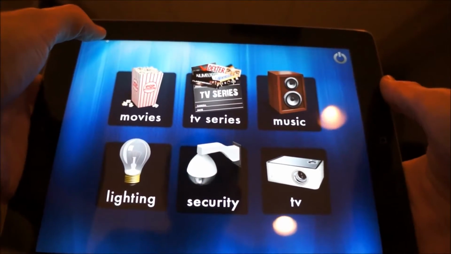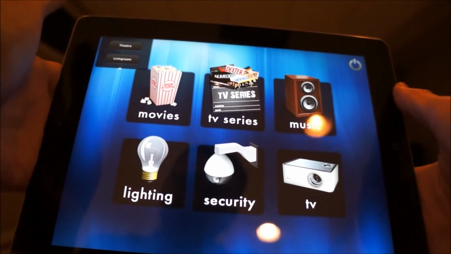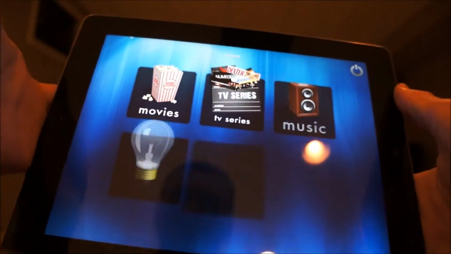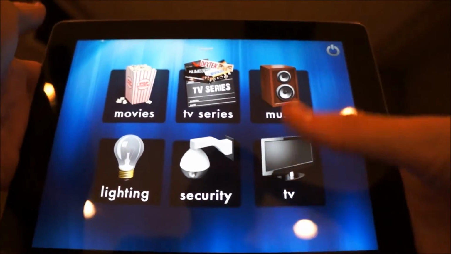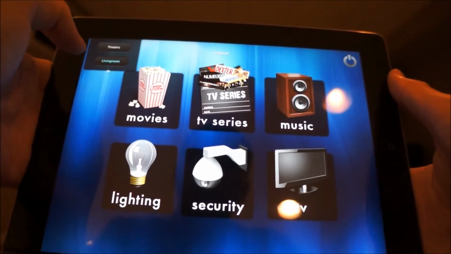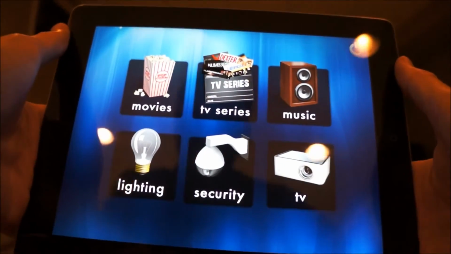I've also got multiple zones set up, so I've got a drop down here. I can select between the theater downstairs and the living room upstairs. If I select living room, it's just going to draw a new screen to connect to the different Global Caché box, so I can control that room. So I'll switch back to the theater here, and we'll get into a couple of activities.